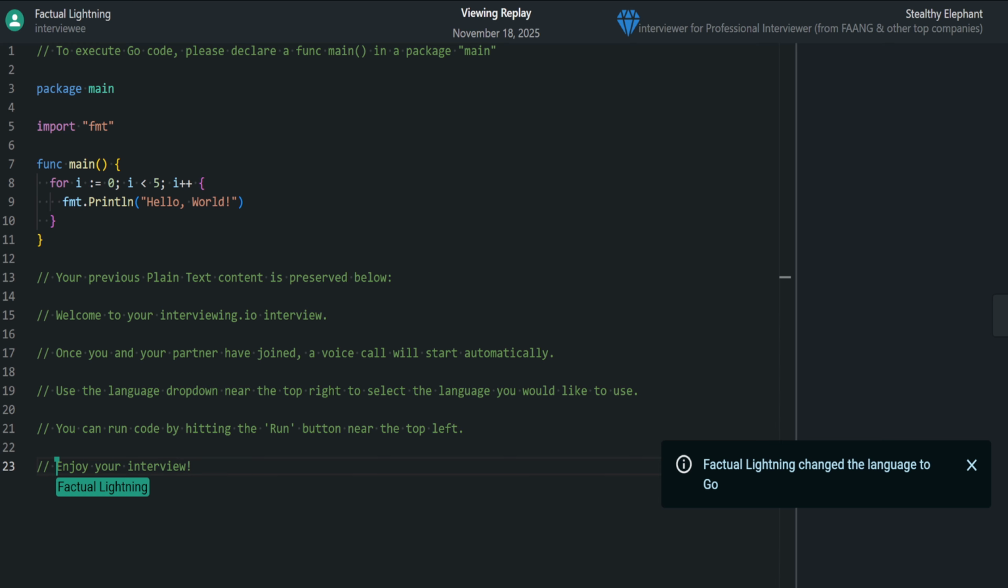Okay, so I'm going to ask you a question, and depending on time, we'll go on to the next one. Let's get started. So the first question I want to ask is the longest consecutive sequence.